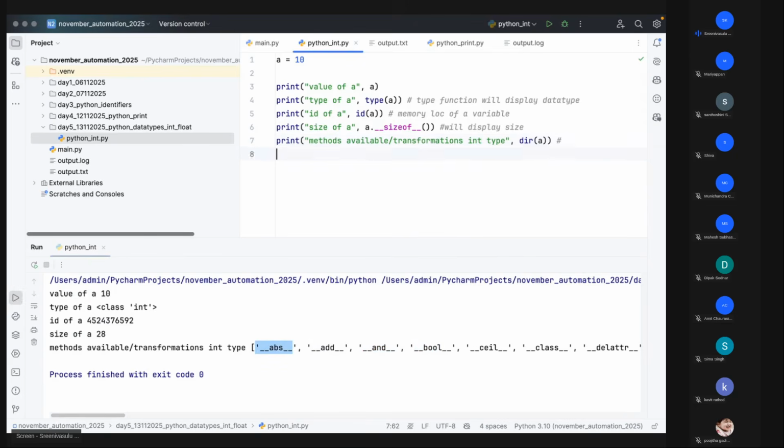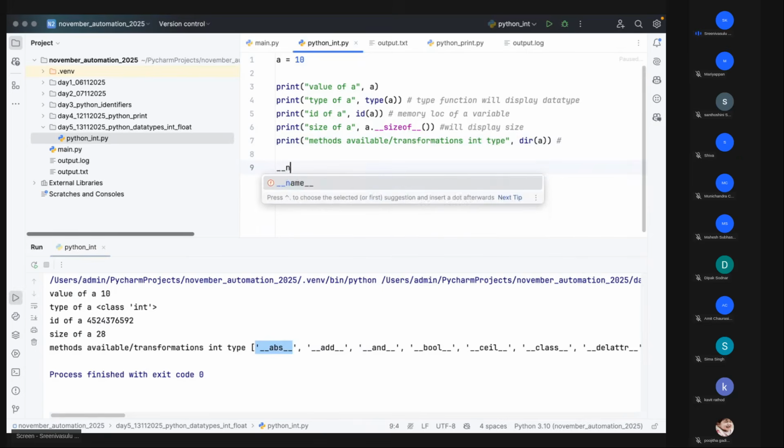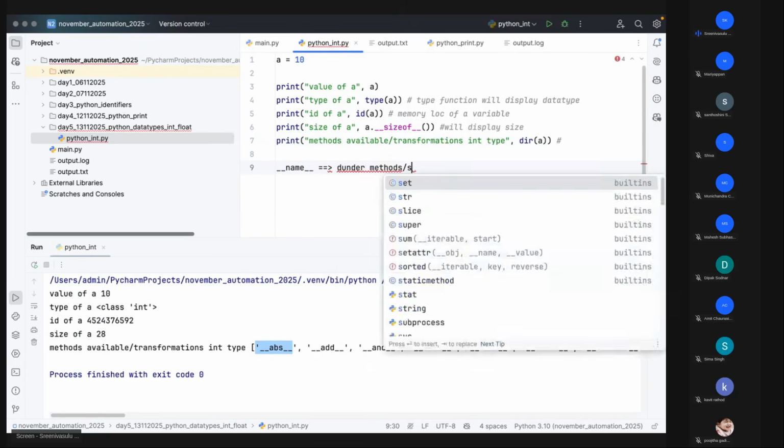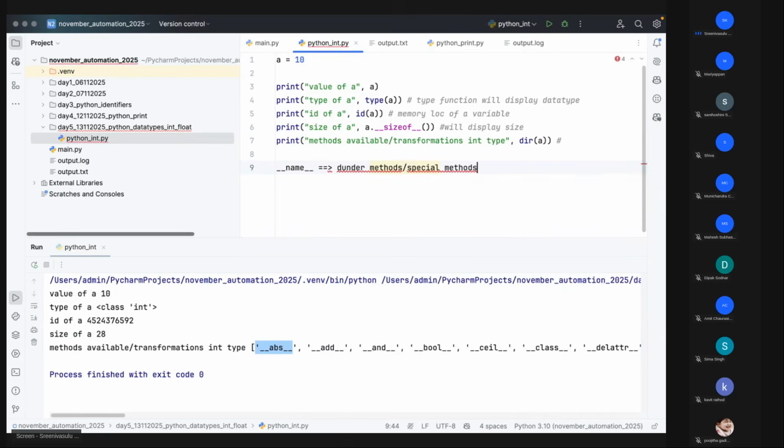If we find anywhere underscore, some name, underscore, these are dunder methods in Python. Double underscore, dunder methods, or we can say these are special methods in Python. So see this underscore abs is a dunder method. Underscore add is a dunder method. Underscore and is a dunder method. Likewise, there are so many dunder methods available in the integer type. See dir of a. I passed a, and a is the integer type, right? You can also pass dir of 1. This still displays the same dunder methods as output.